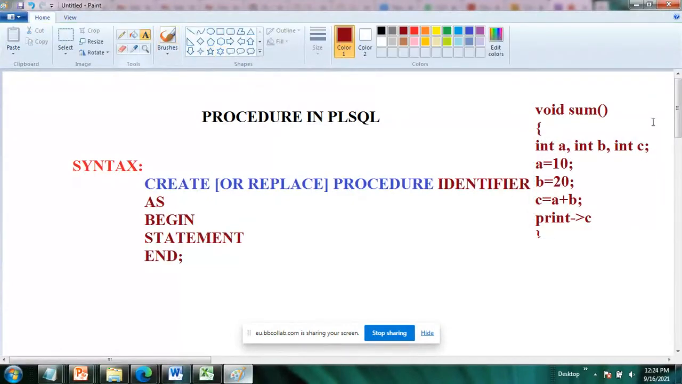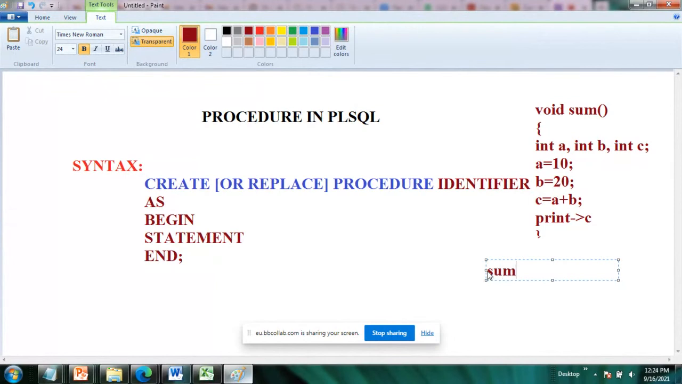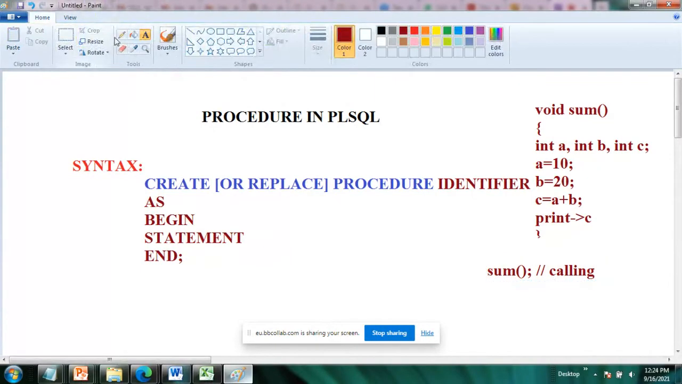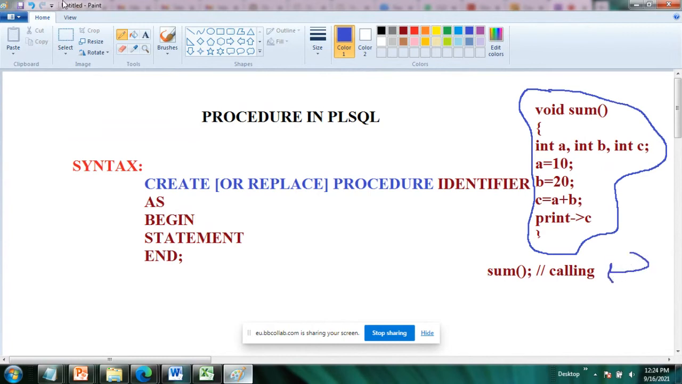Whenever the requirement of sum arises, you just have to call this method. This is the actual calling of this method. Once you have created this function, and if you require it again and again, there is no need to write this code again and again. You just have to call this function, as you do with a predefined function.